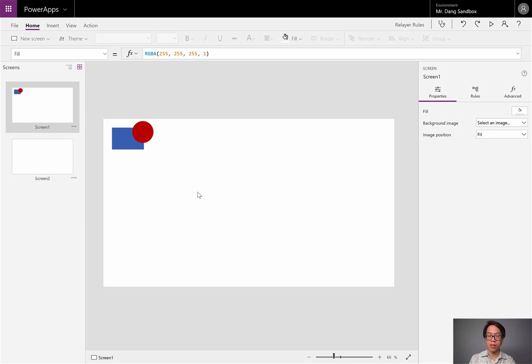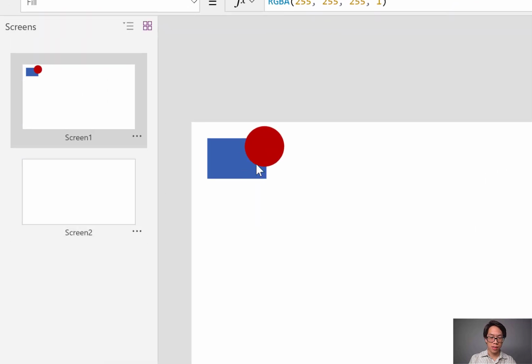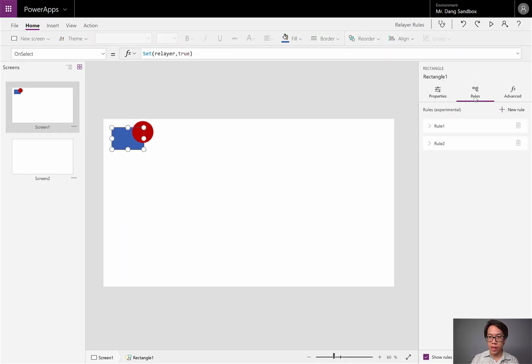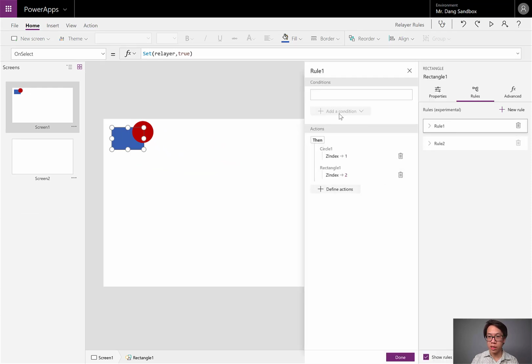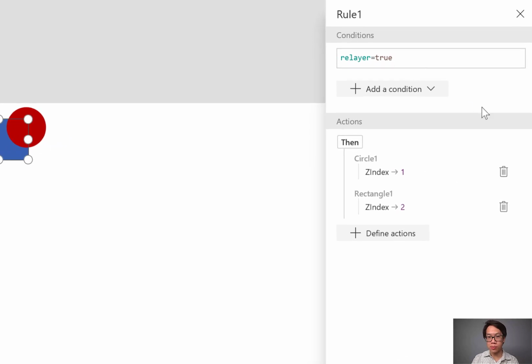In this new blank app, I have the minimum parts needed to show you how to reorder layers. If I were to click this circle, it would go to the front. If I click this rectangle, the rectangle is focused. Here I have used some rules. Let me click inside one of these rules to tell you a little bit more about what's going on.